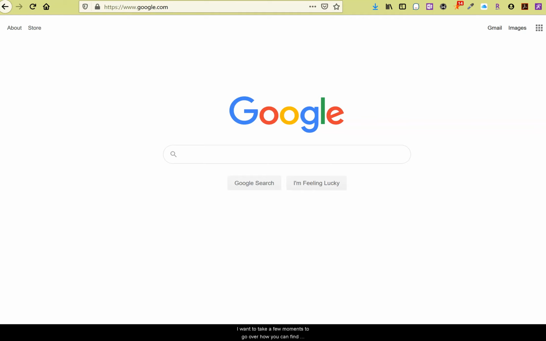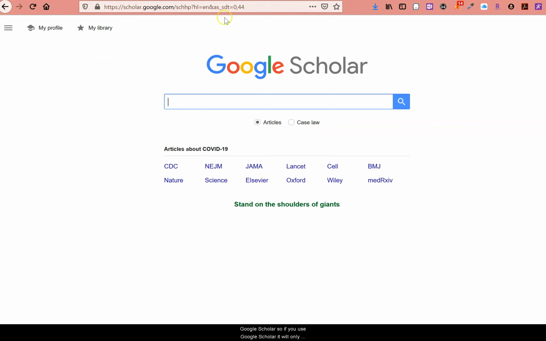I want to take a few moments to go over how you can find your journal articles. You can always use the library at school and search that online, but most students don't want to do that. They want to just use Google. So you can use regular Google or you can actually use Google Scholar. If you use Google Scholar, it will only find journal articles. Now, the choice is up to you which one you want to use.